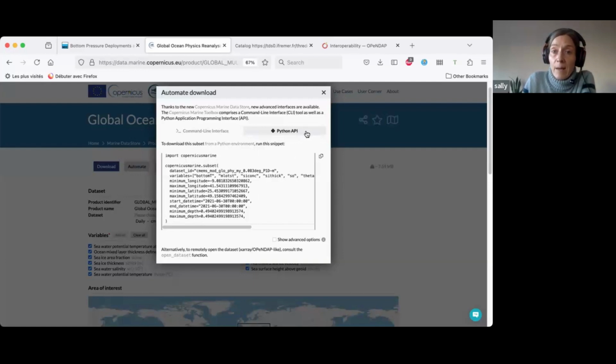Or if I click on the right-hand button here, it tells me what the API command should be for Python if I want to download that data. So it's really handy because it's filled in all of these things that I've specified for me using the graphical interface automatically. So it's filled in all of the variables that I wanted to download. So I've got all of them there.